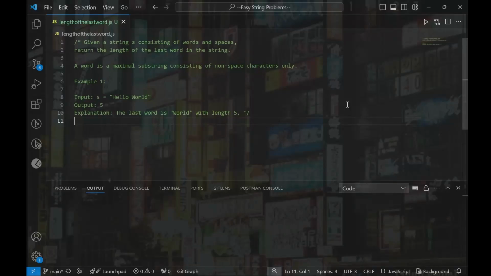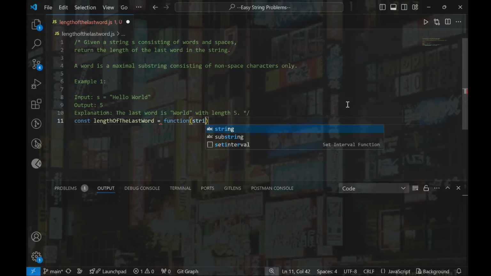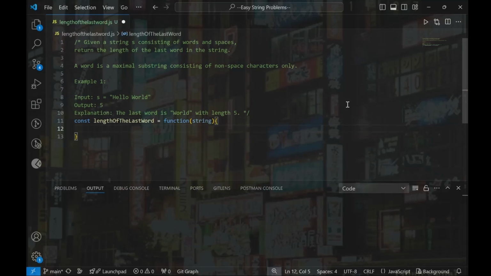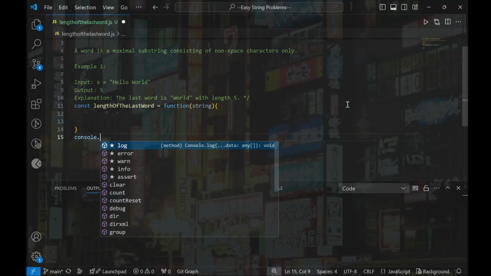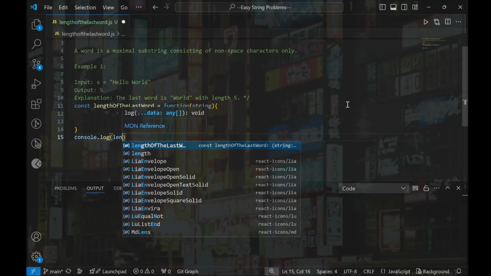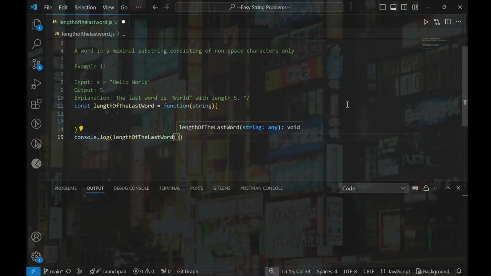Okay, today we're looking at the length of the last word. So let's start off and declare our function. So const lengthOfLastWord equals function. It takes a string. Okay, and what is a console.log of this going to look like? It's going to look like this. lengthOfLastWord, taking the string "hello world".